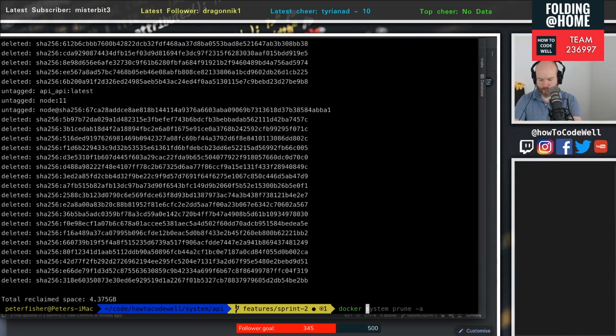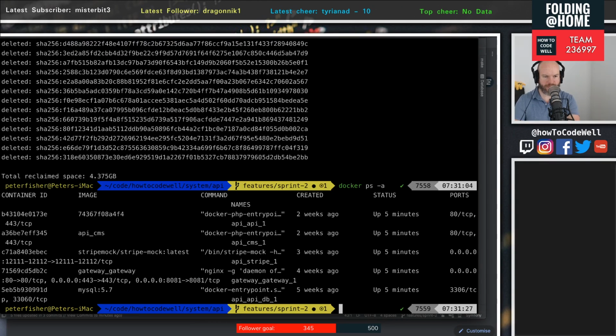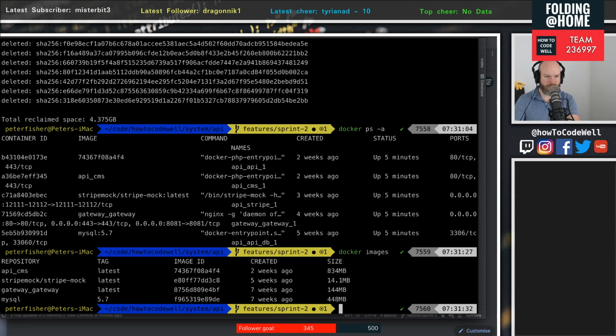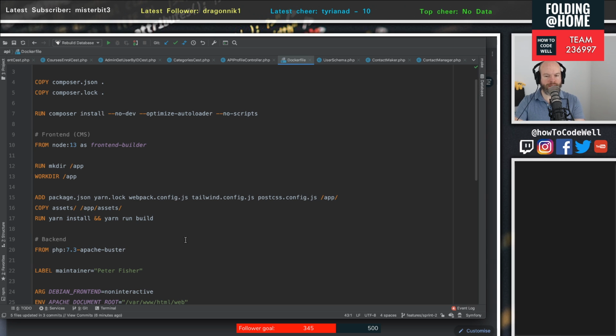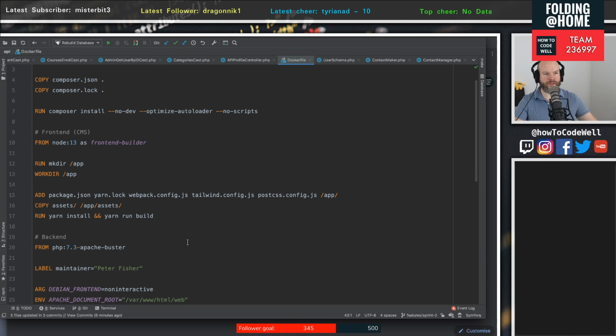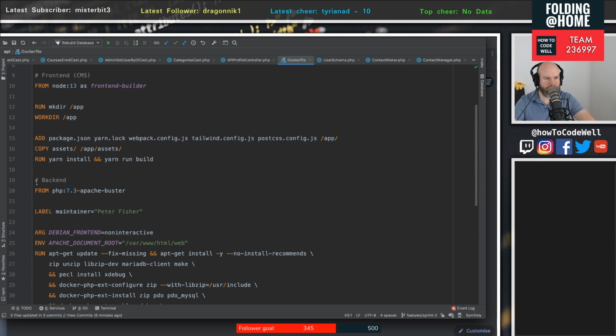So if we did docker ps -a, we should have a smaller subset, everything's running. And if we did docker images, we should see a smaller amount of images. Okay, cool. Right. So 834 is the thing to beat. Just reviewing this Dockerfile, what are the things off the top of my head that we can do to make this smaller? Well, one of the first things is to take a look at this. This is the image of PHP, Apache, and Buster, right?